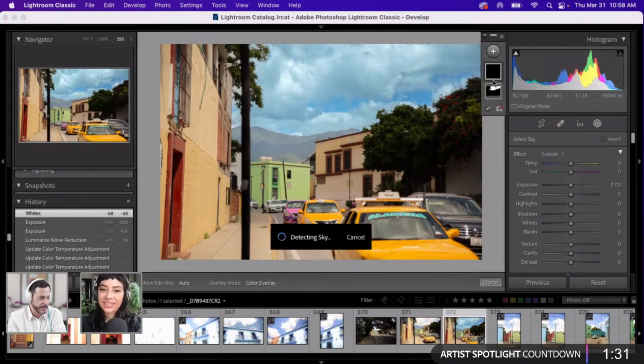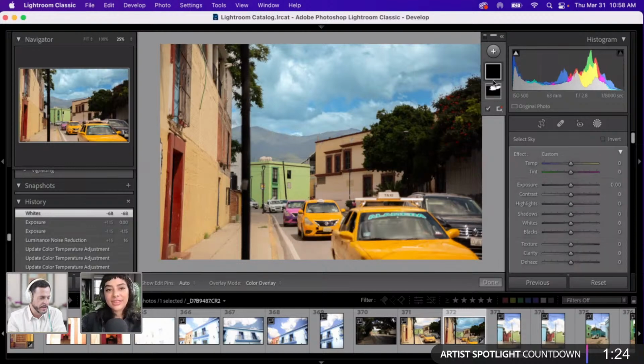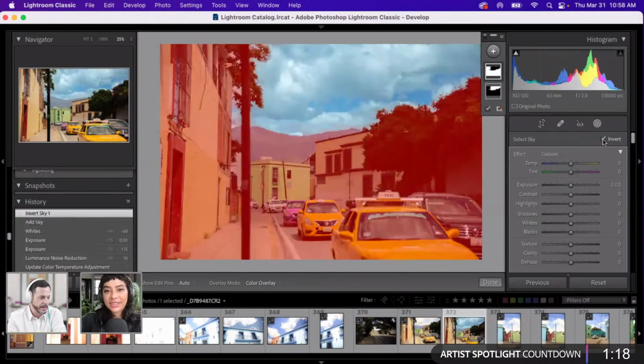So this will be fun. Okay, so it's going to go doot, selecting the sky. One moment. Okay, cool. Now you can click that invert button on the right-hand side there. So now you're actually going to edit everything but the sky.